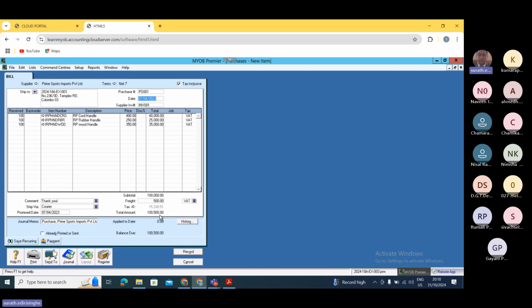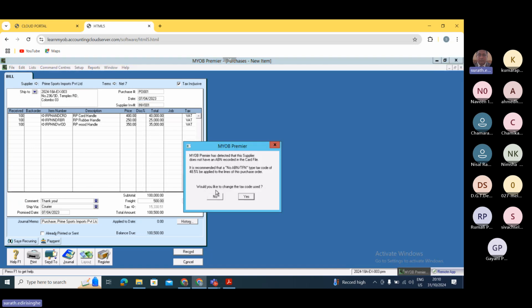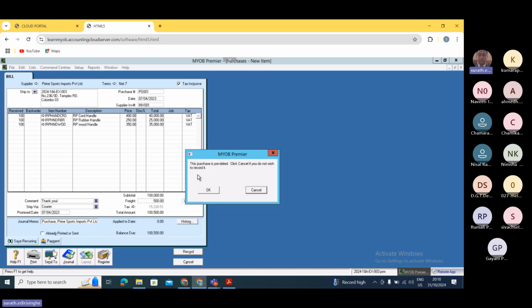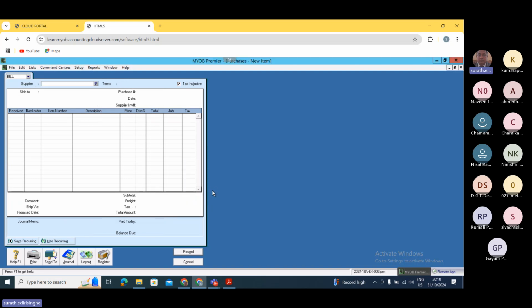Originally, this 100,500 in the order status. Now look at it. Record. Would you like to change the tax code? No, 18%. This purchase is predated, because the system runs on today's date. Done.